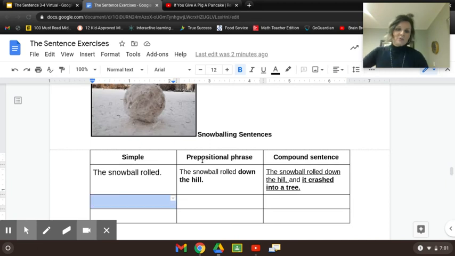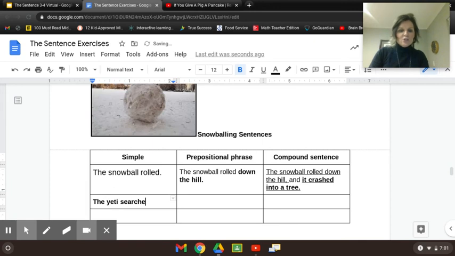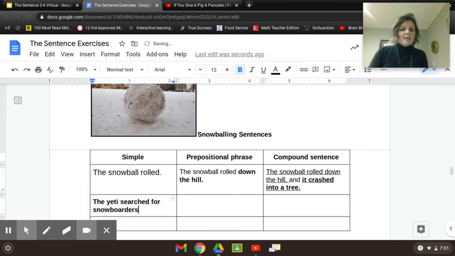Your turn. Let's do one together. Come up with a simple sentence. So I might put, the Yeti searched for snowboarders, okay? I don't know, we got this abominable snowman. He's out on the slopes searching for snowboarders to bring back to his lair to ravage. Now I want to add a prepositional phrase for a little bit more interest there. So where is the Yeti doing this? Okay, so I might say the Yeti searched for snowboarders.